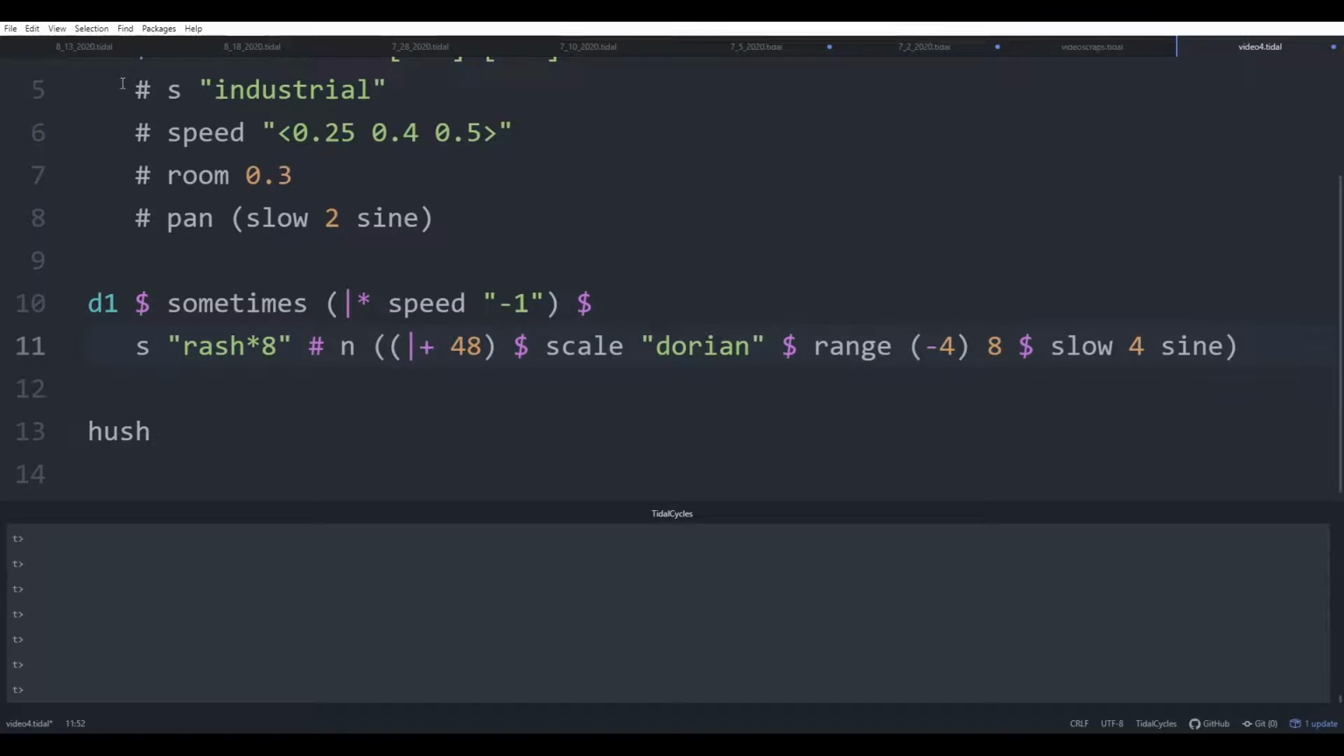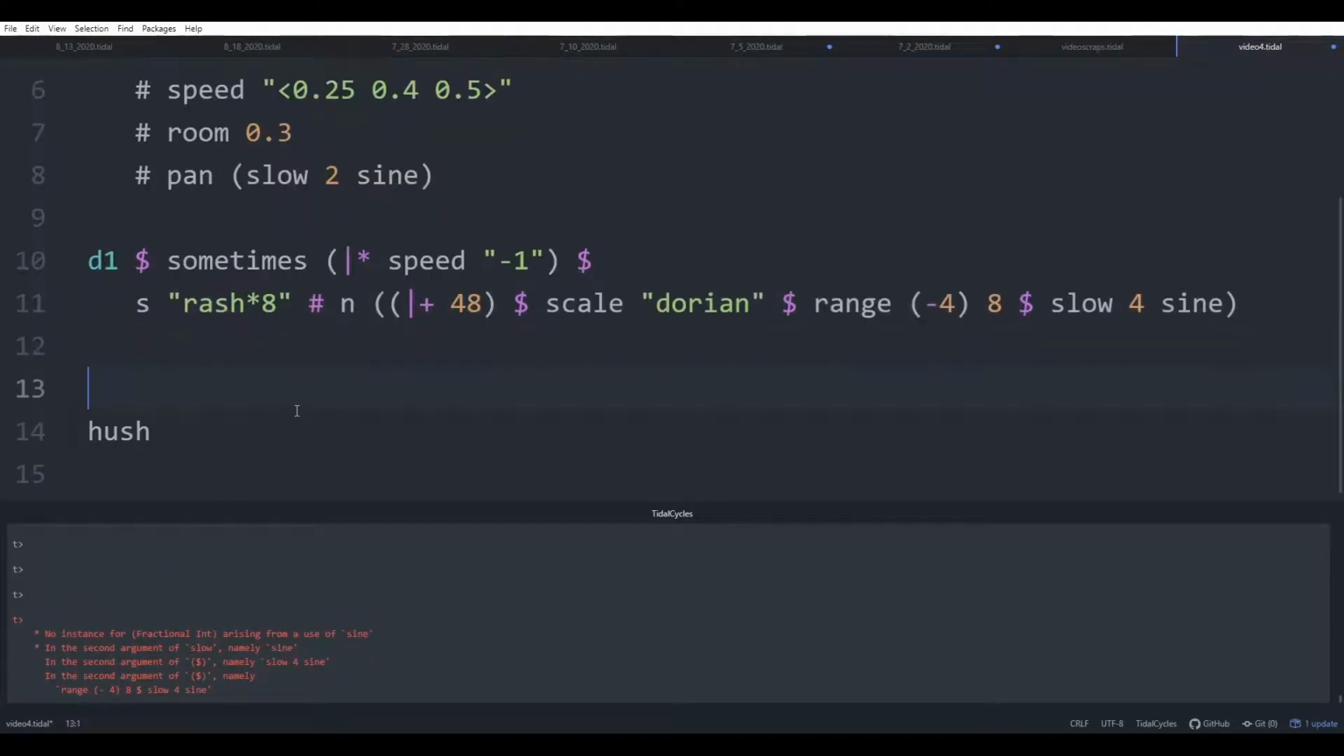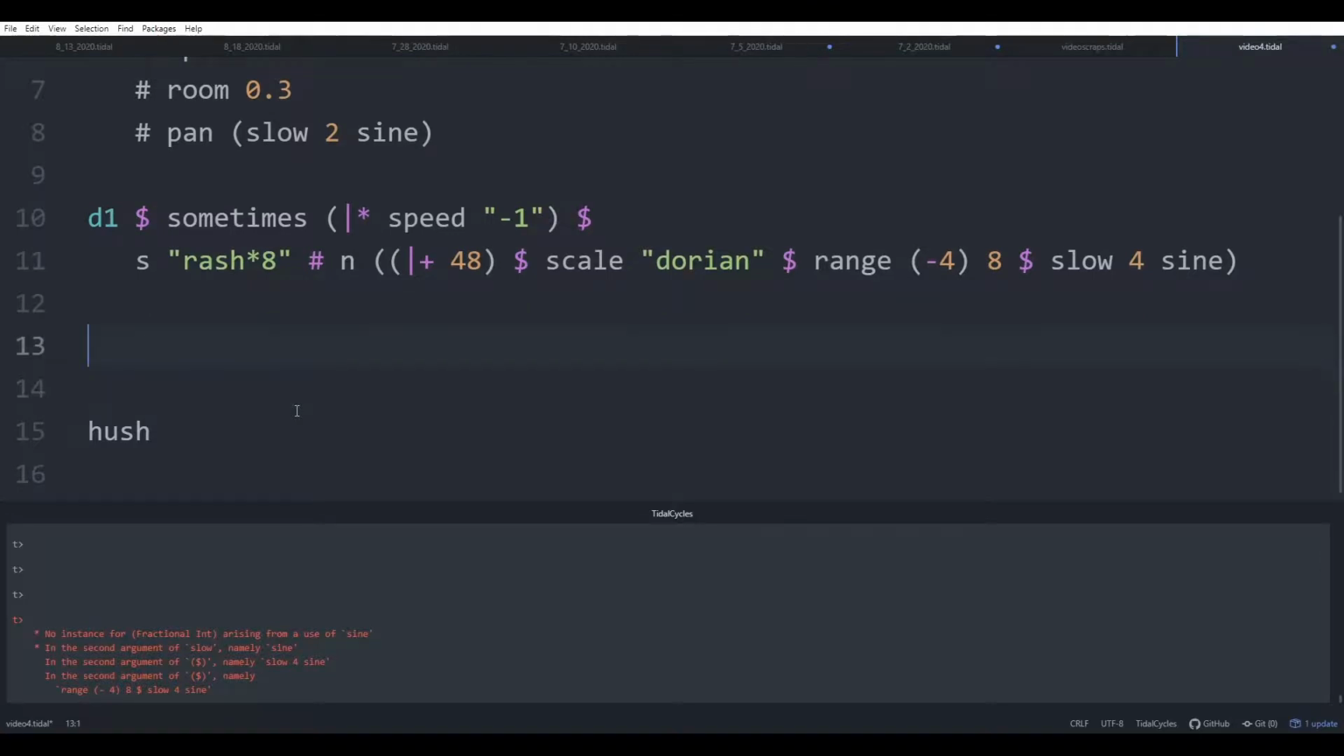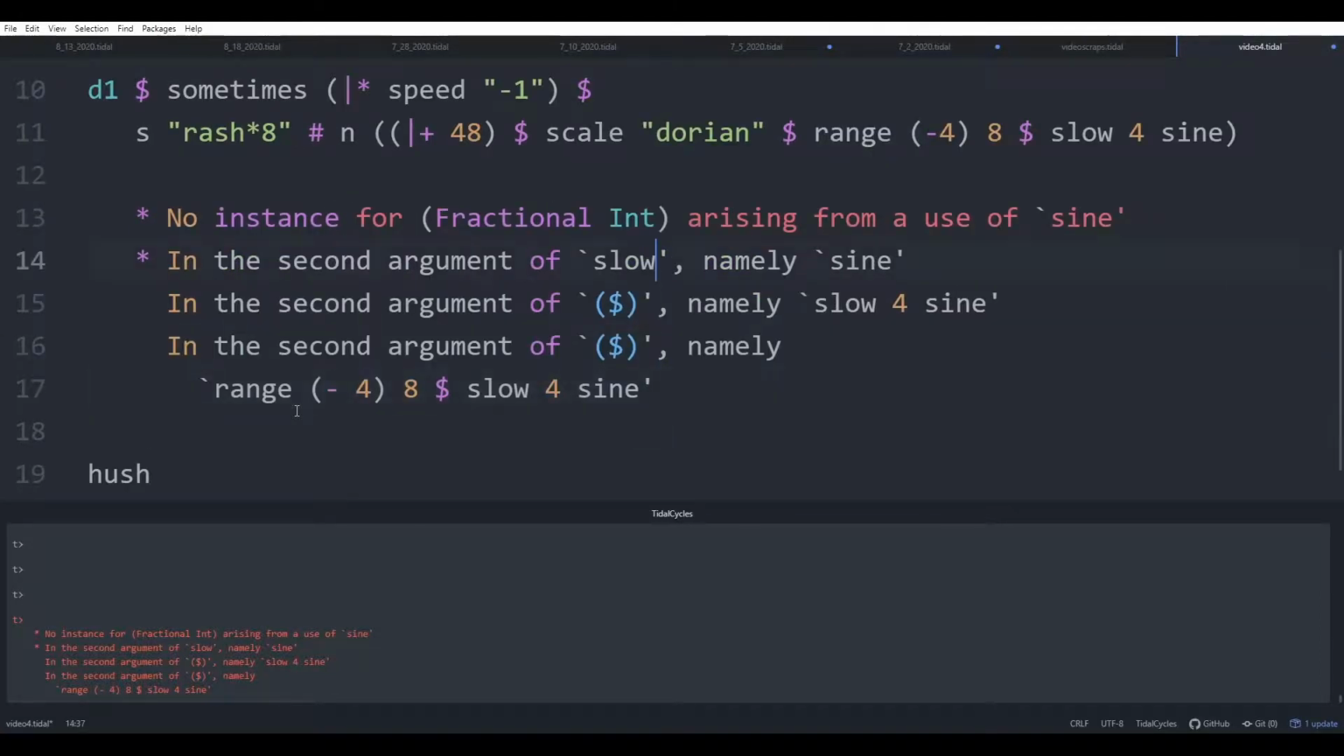Now, I'm going to do this, and oh my goodness. Now, if you're on mobile, it might not be super easy to read the red text that appears at the bottom. Also, if you've been playing around, you may have already had something like this happen to you. But I'm just going to copy paste the text into the main part of the screen where the text is a little bigger. And: no instance for fractional int. Okay, so the point here is that it's an error message.